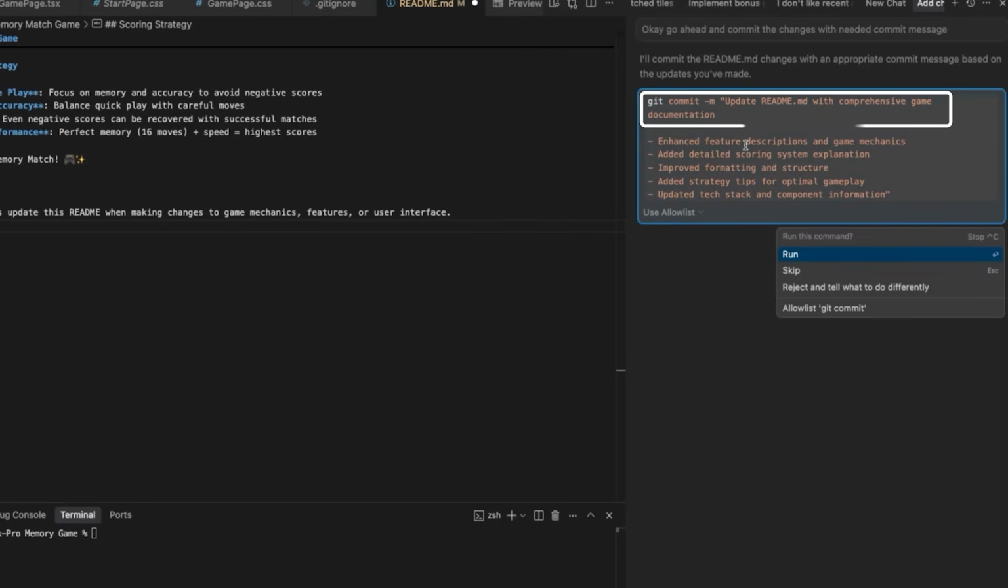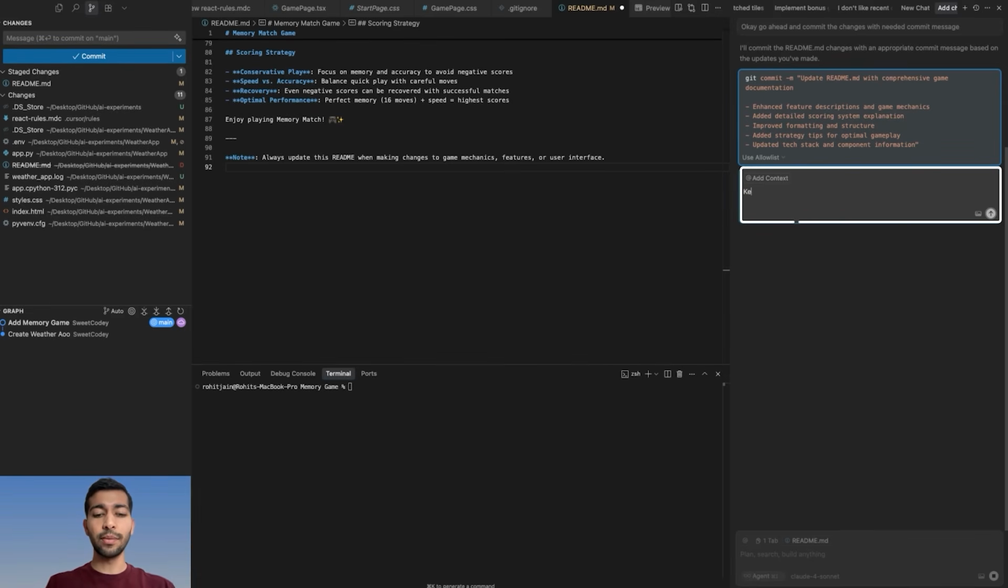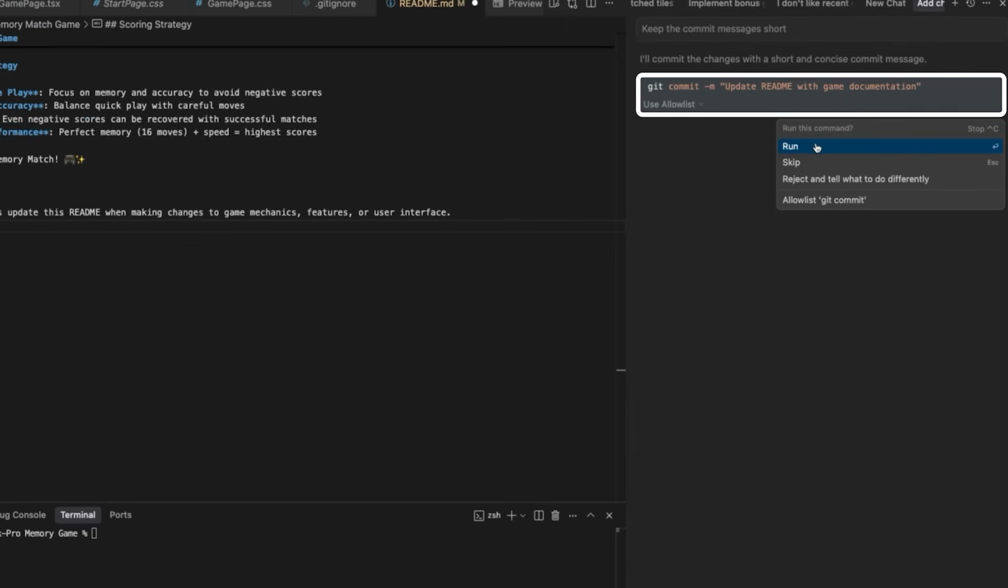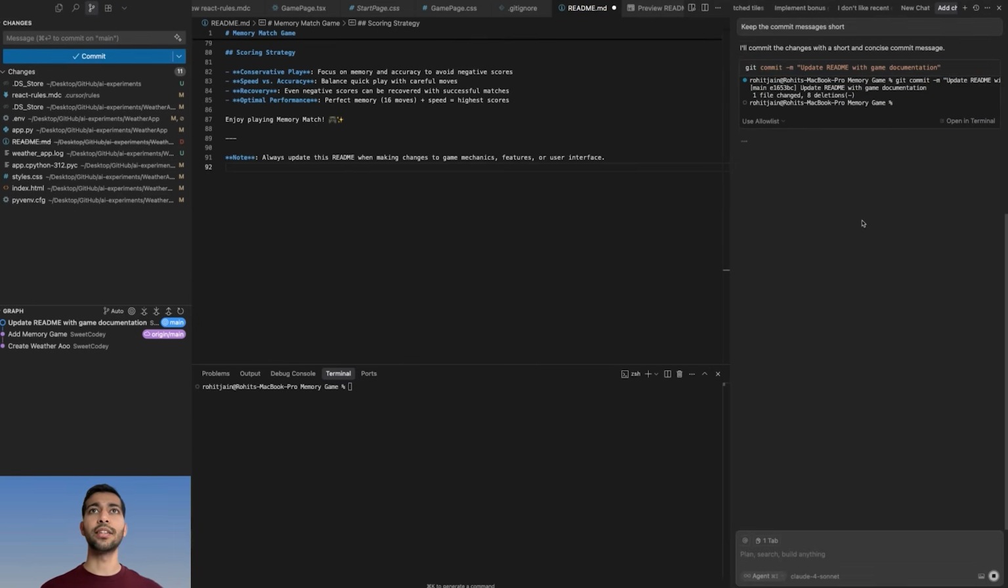It's saying git commit update readme with comprehensive game documentation. I feel this is too elaborate. I'll go on to this and ask it to do something differently. I'll say keep commit messages short. Update readme with game documentation. Okay, I think that should be fine. I'll just hit run and it committed the changes.